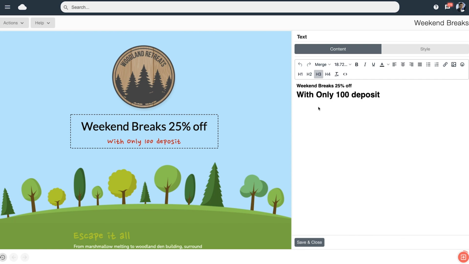Okay, in this situation, perhaps we wish to put in the currency that's relevant to each client. So on our second line here, we've got with only 100 deposit. That doesn't really mean anything. So perhaps we wanted it to read as with only €100 deposit or maybe £100 deposit. So to do that, just click here where we wish to push the custom field, open up the merge menu, and then select our currency custom field. And we can put a space in and format it nicely.